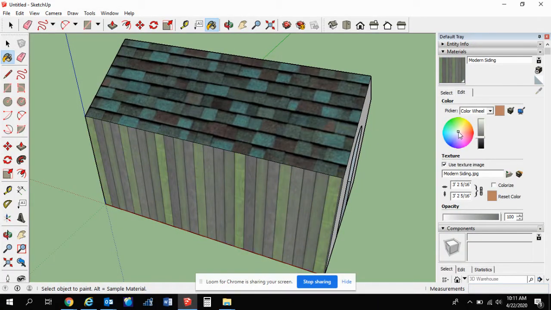And if we really want to match them too, we can use an eyedropper right here where we can match a color on the screen. So if I wanted to match it to this color of the shingle, then it automatically will match that tone. Yeah, it's kind of ugly, but let's go with it.